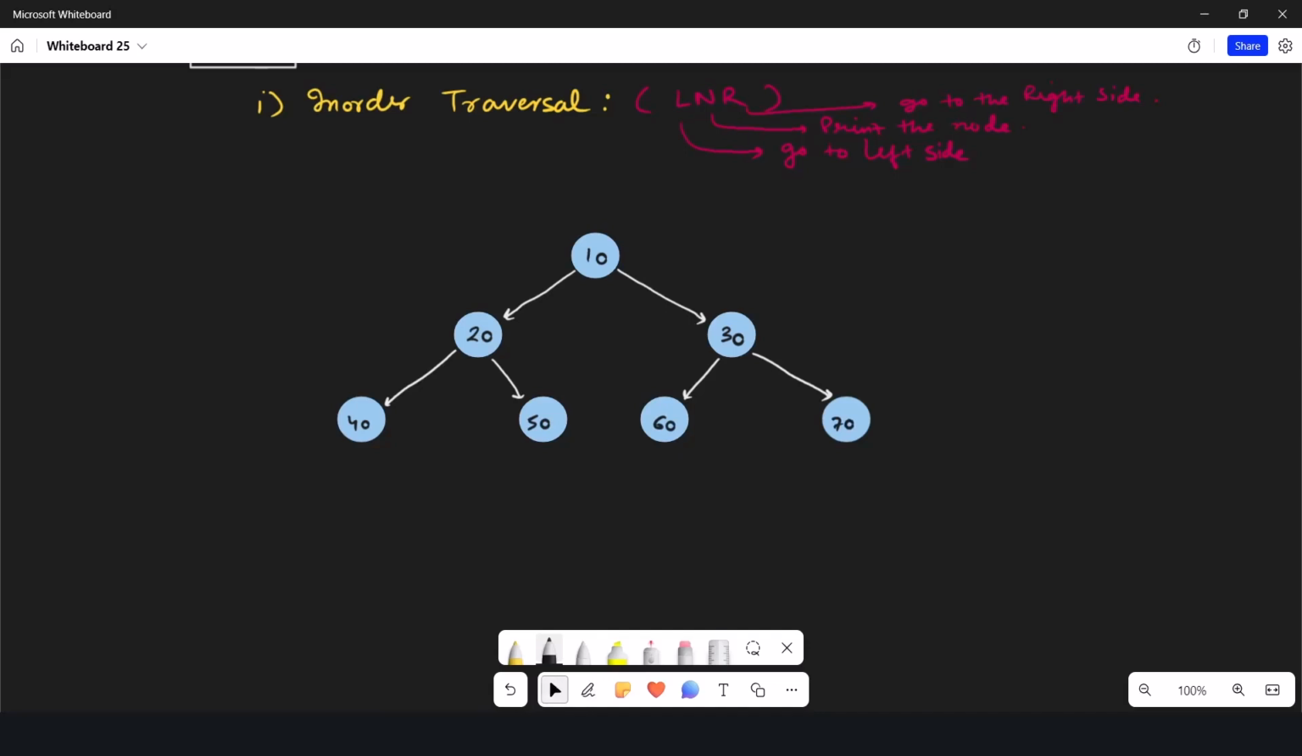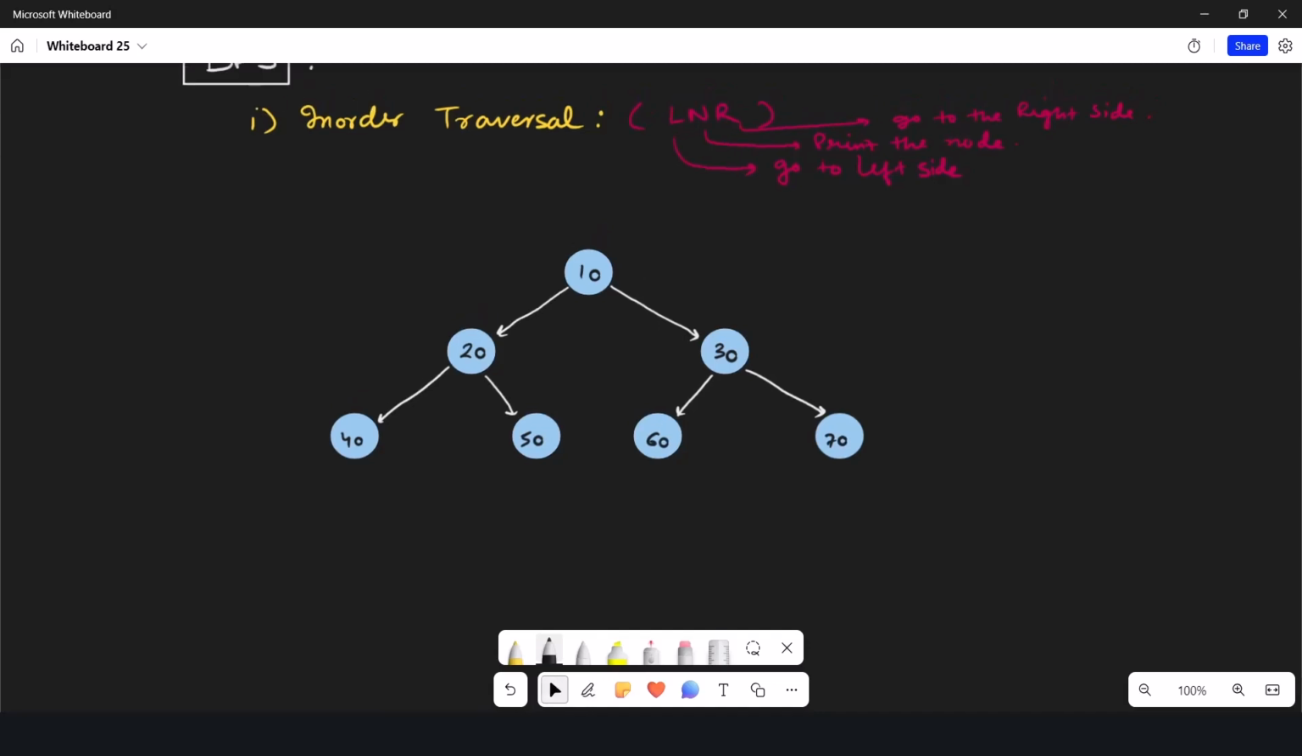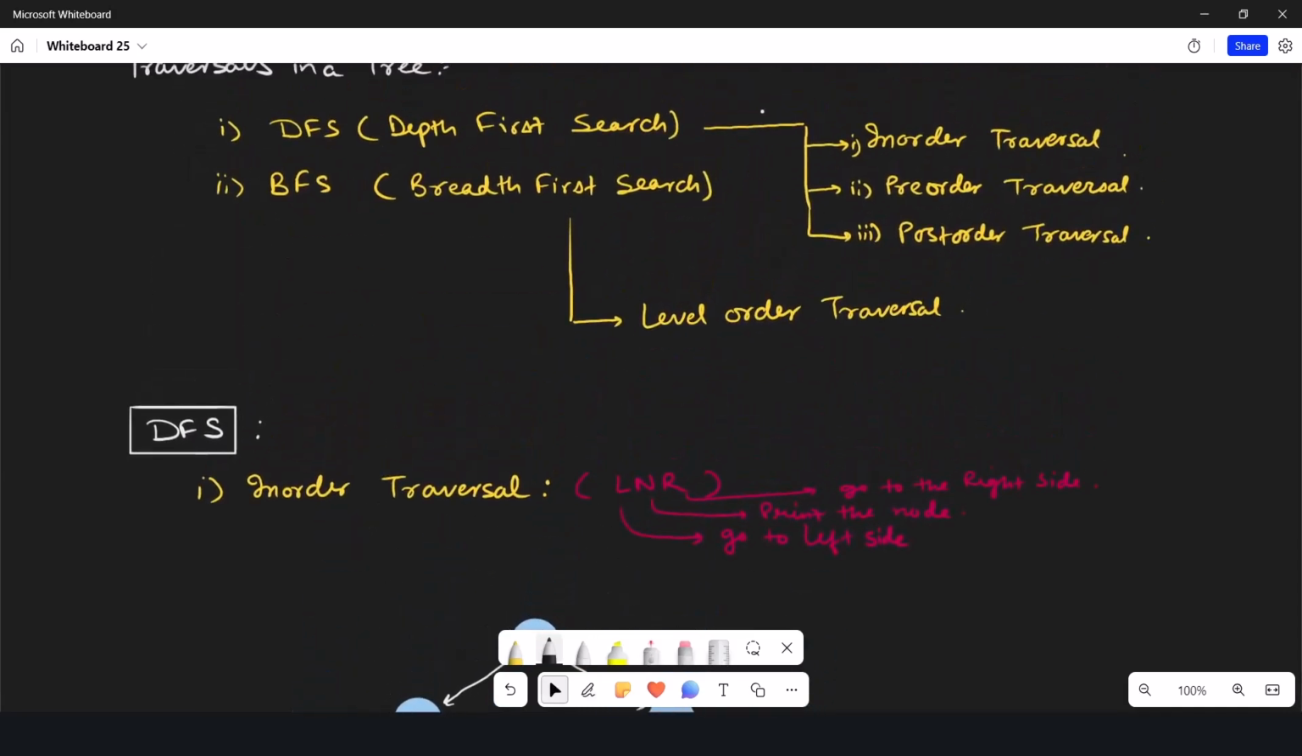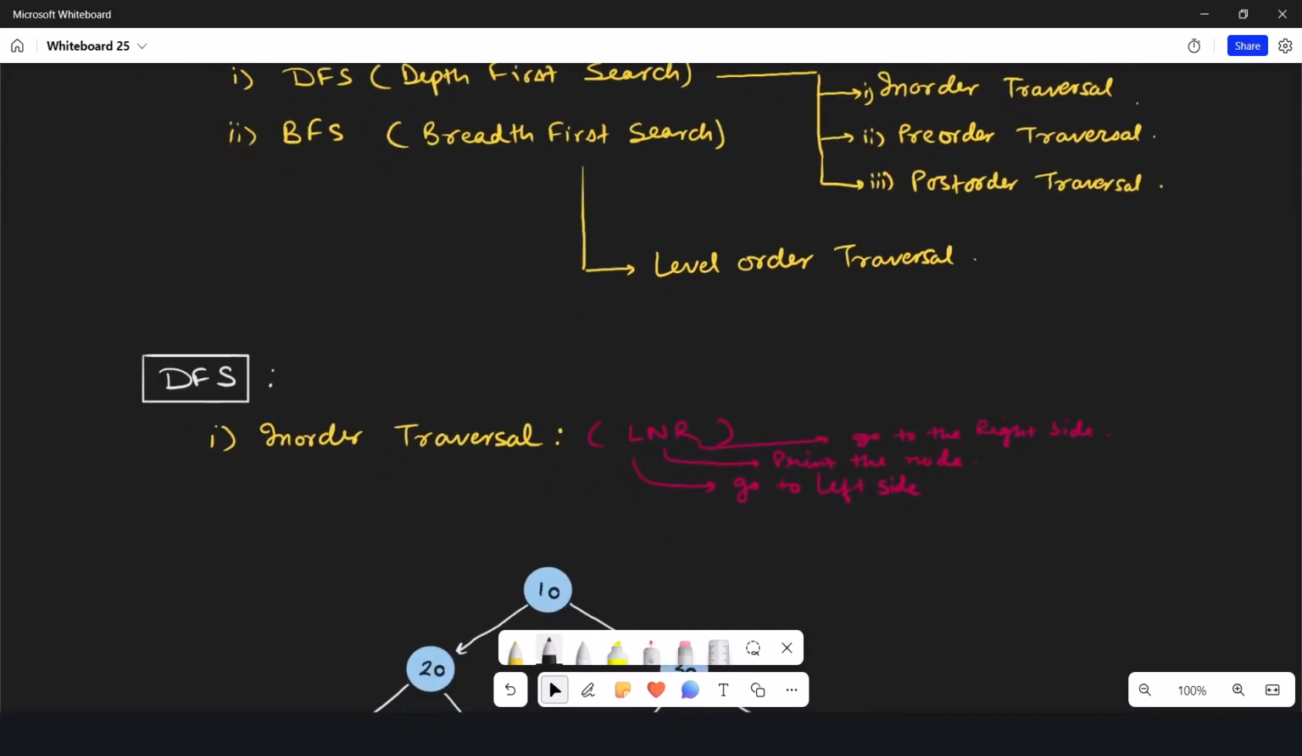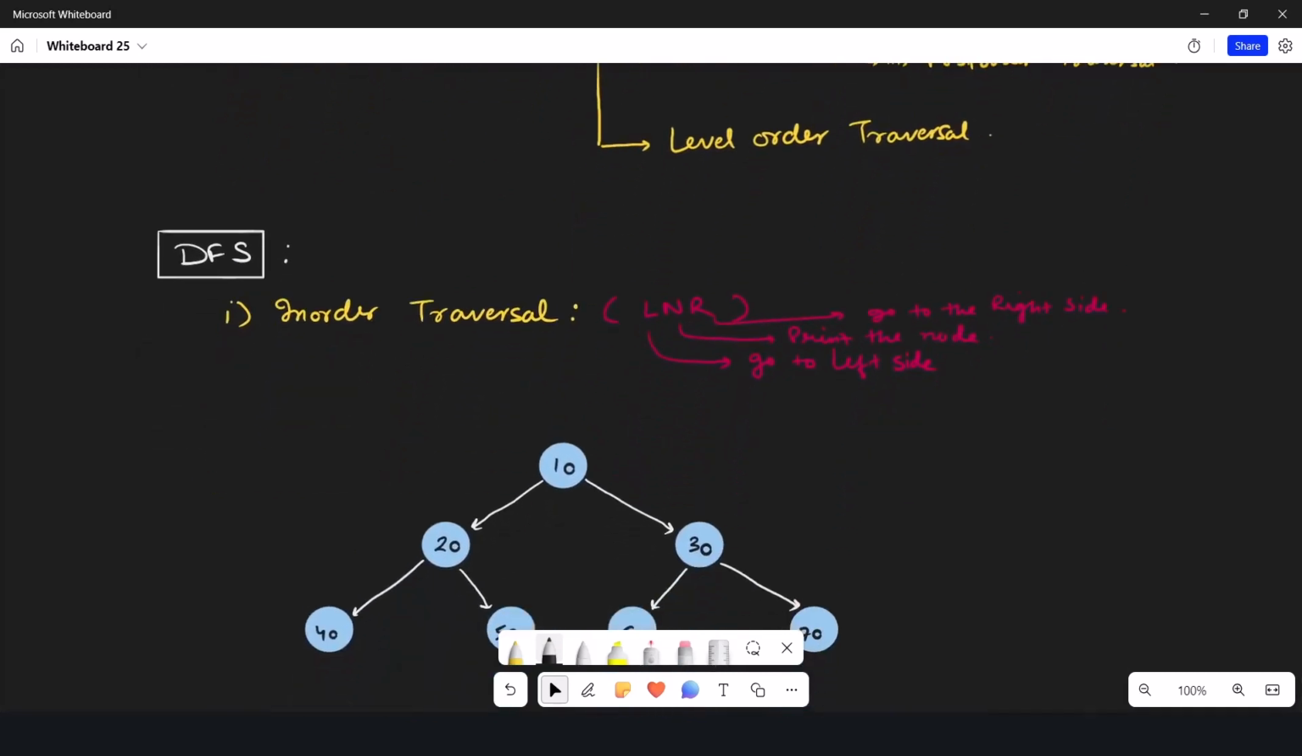Now, this inorder traversal is a kind of traversal of how the nodes are going to be printed. Now, you can say, okay, I'll print 10, 20, 30, 40, 50, 60, 70. That way I can print 10, 20, 40, 50, 60, 30, 70. That many ways are there for printing, right? Same nodes. So that's why we have 4 types we can print: inorder traversal, preorder traversal, postorder traversal, and level order traversal. Right now we are trying to see what is an inorder traversal.